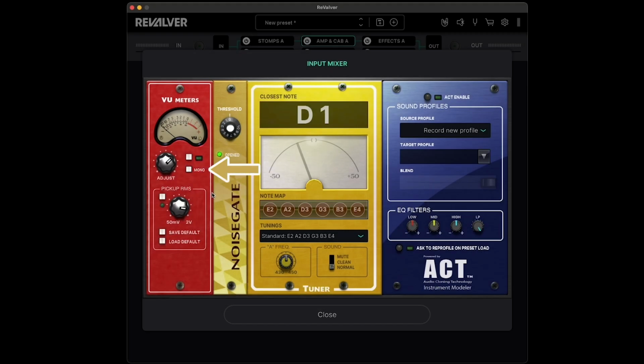This button here will enable or disable mono summing of your input. Below this, you can adjust the pickup RMS settings if you wish. Always consult the voltage specifications of your guitar's pickups before adjusting this.